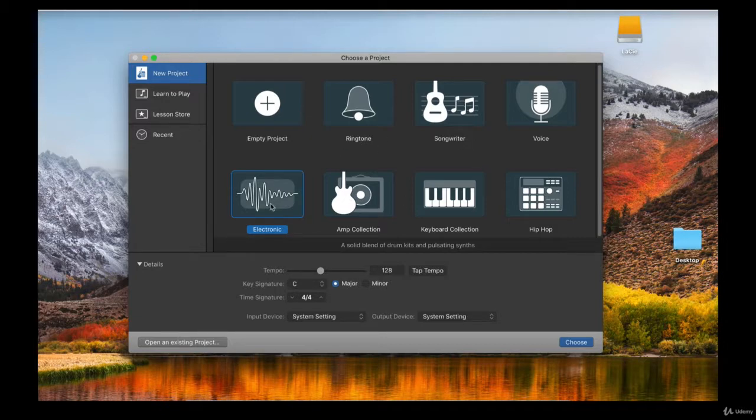So let's say that you go for an electronic track that you want to create. You can go here and choose the electronic here, but I always go for empty project because I like to create the track from scratch. And you can also choose hip hop, for instance. If you're creating hip hop tracks, you can go here and get inspiration for your tracks.